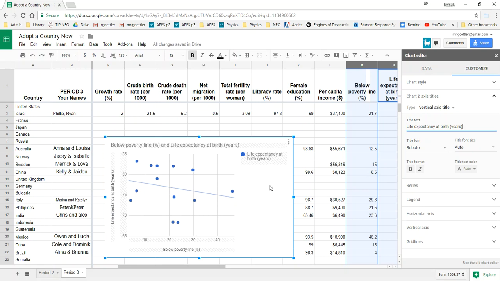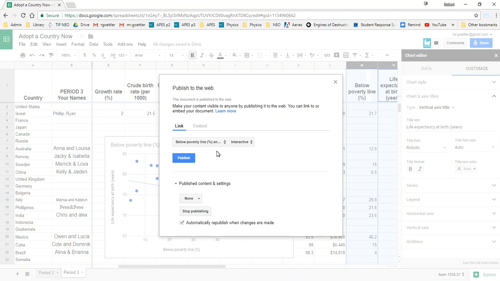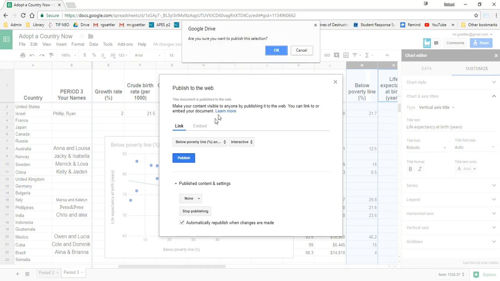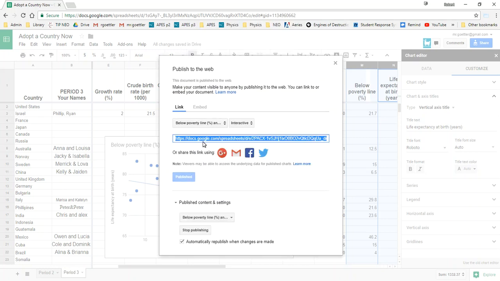Okay, so at this point, I'm asking you to describe your graph in the assignment in NEO called Adopt a Country Correlations. You can put your graph as a link into your answer by clicking on the drop-down menu, clicking Publish Chart, and then you can just click the Publish button and it will say okay, yes, now it gives us a link. We can copy and paste that link into our response, into our post.